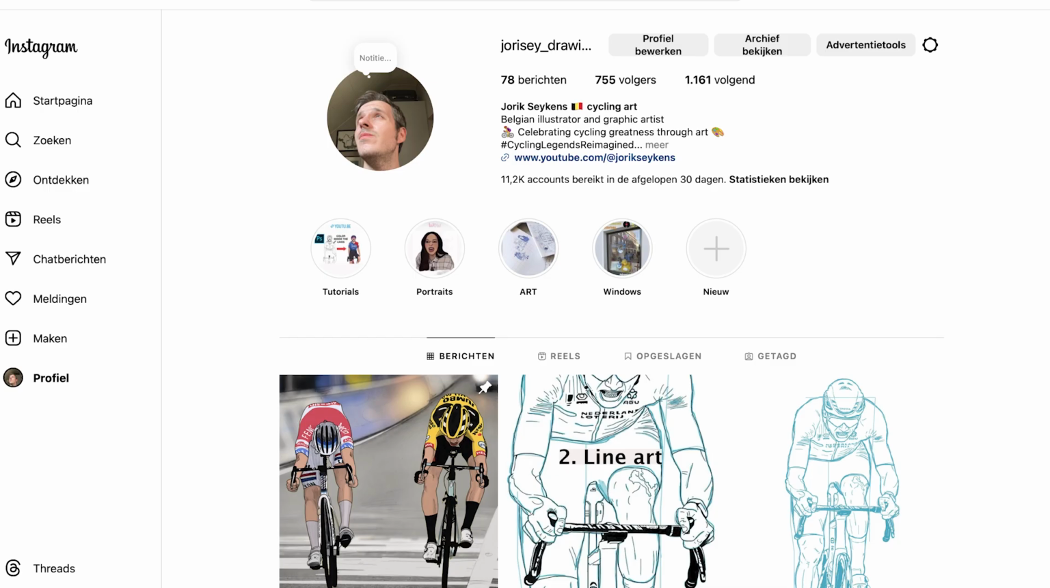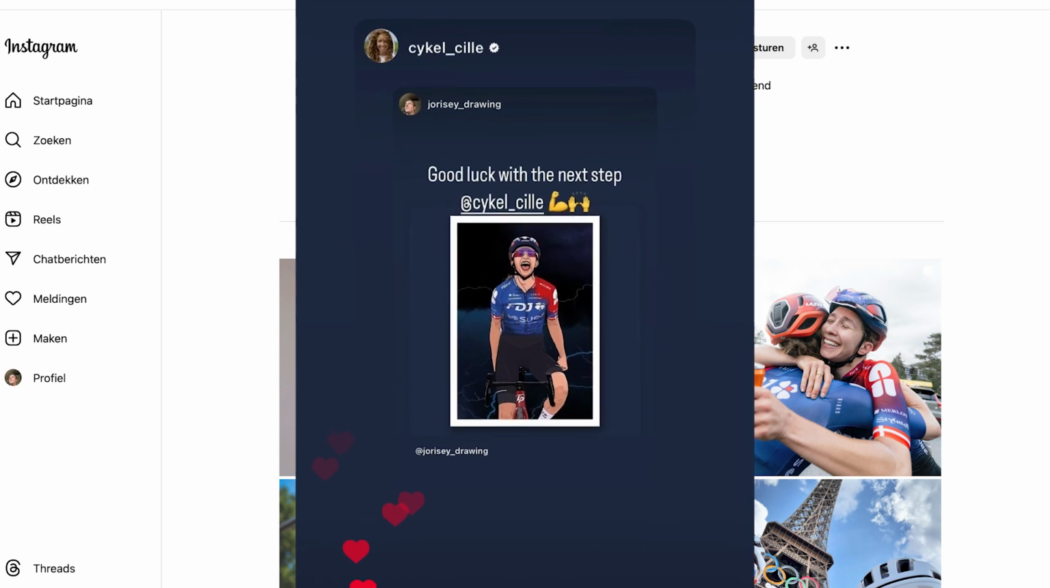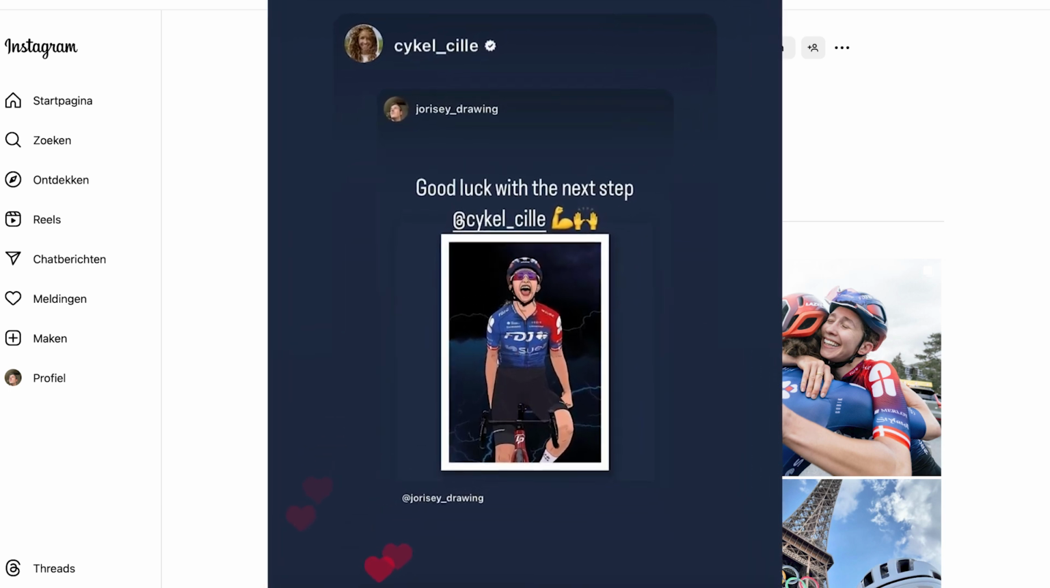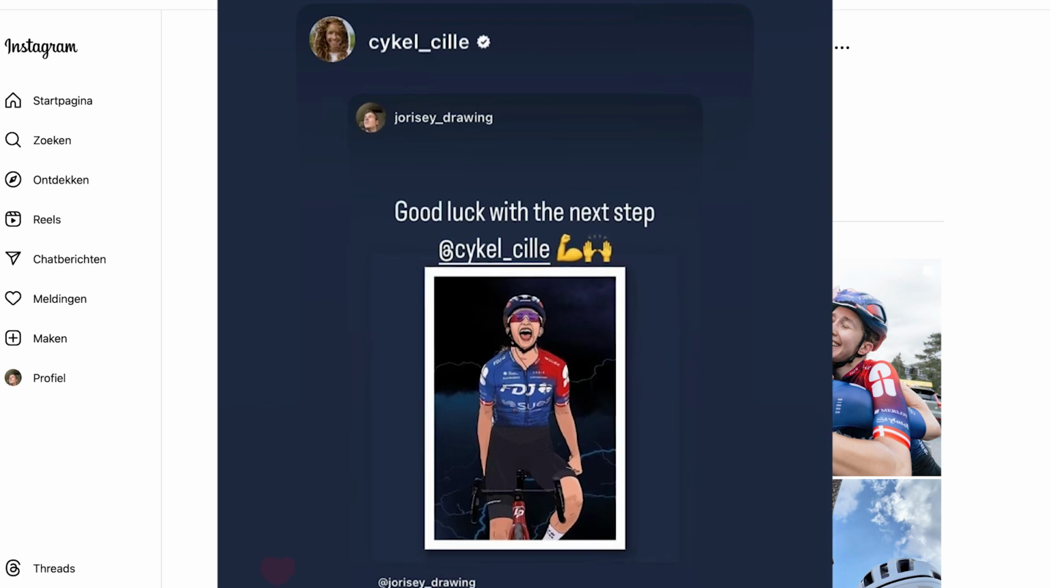Before we finish, I want to share something really exciting. Cecilie Uttrup Ludwig, the cyclist in this illustration, actually shared this artwork on her Instagram stories when she announced her move to her new team, Canyon SRAM. It was such an honor to see my work shared with her followers.